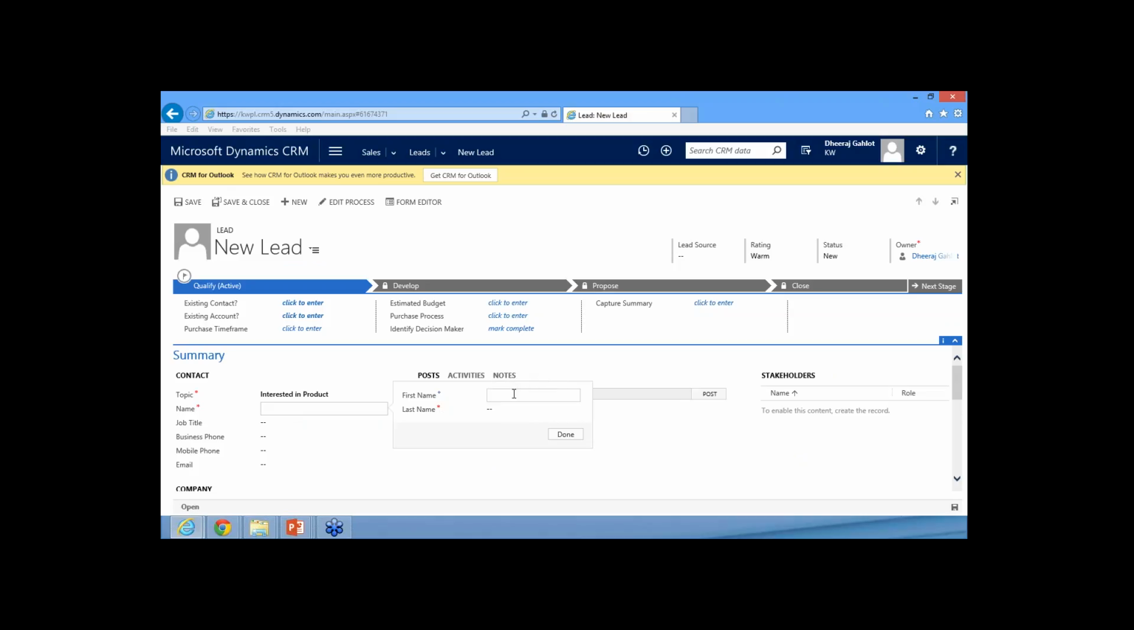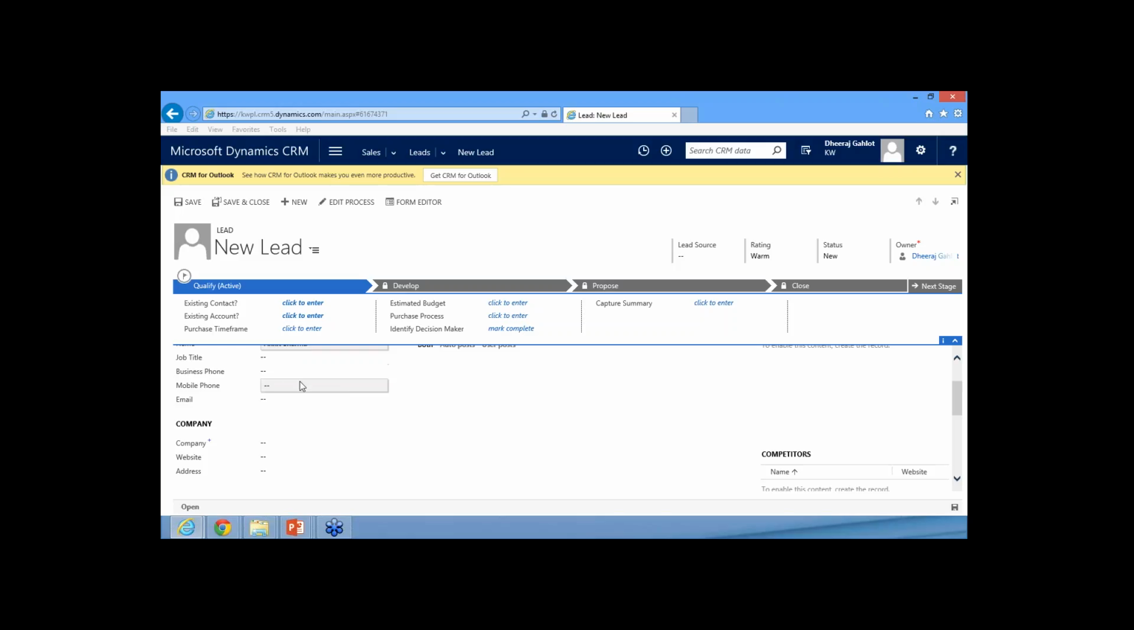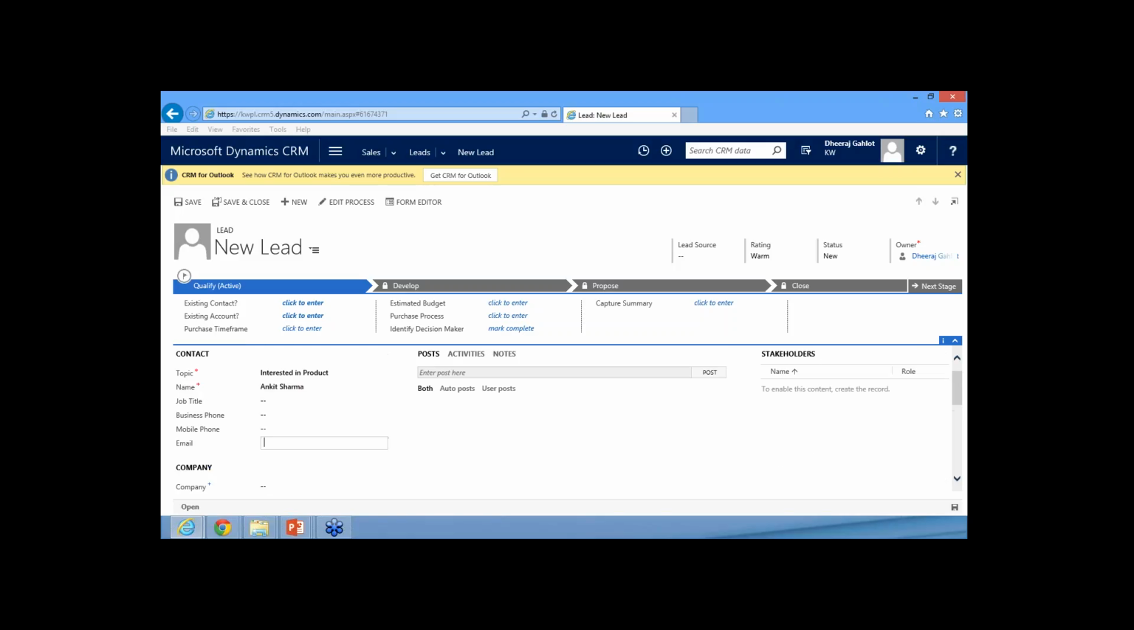Say, for example, let me choose Ankit Sharma. Done. If I scroll down, you can see you can enter a lot of other information related to this person. If you want to specify the email address, say a@kw.com. Whatever information you want to specify, you can specify it here.